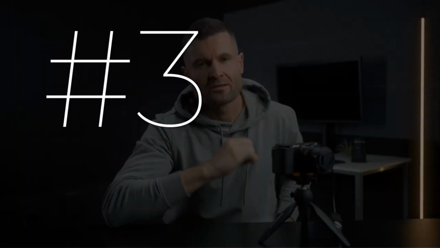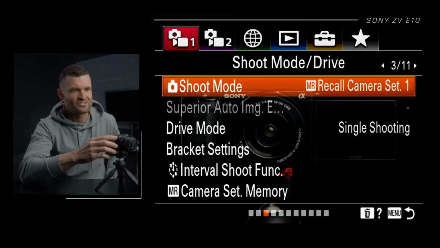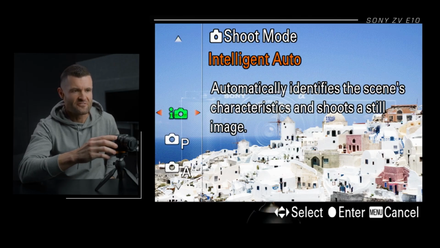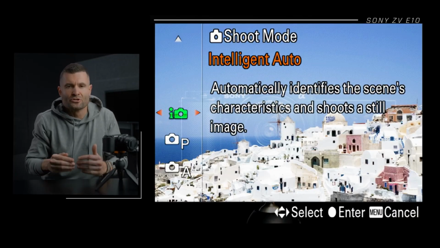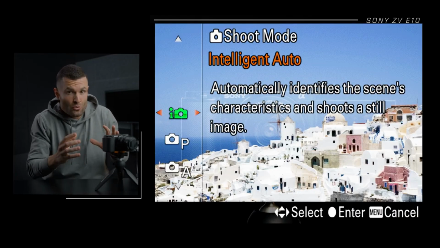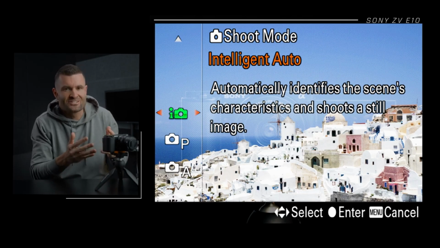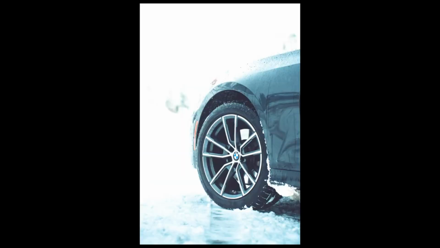Number 3, get used to manual mode. When I go into the menu here, I'm gonna go to tab 1 and on page 3, I can select this option. Now here's gonna give me the ability, the camera's gonna come default in this intelligent auto mode. And this mode can be really good when you're just starting out. The camera's gonna do all the work for you to get proper exposure. However, sometimes the decisions that it has to make will produce unsharp images or make your images too bright or too dark at times. And there's certainly a better way to do that through manual.